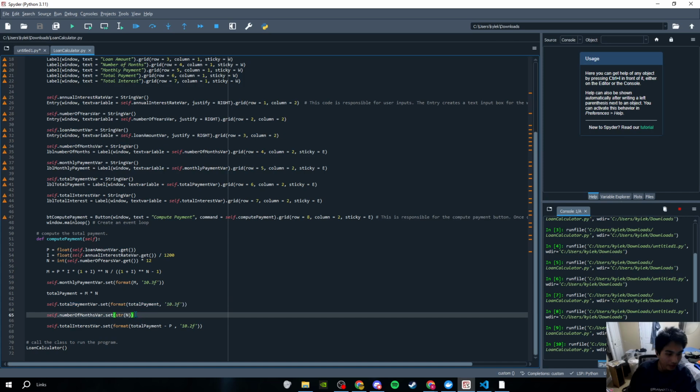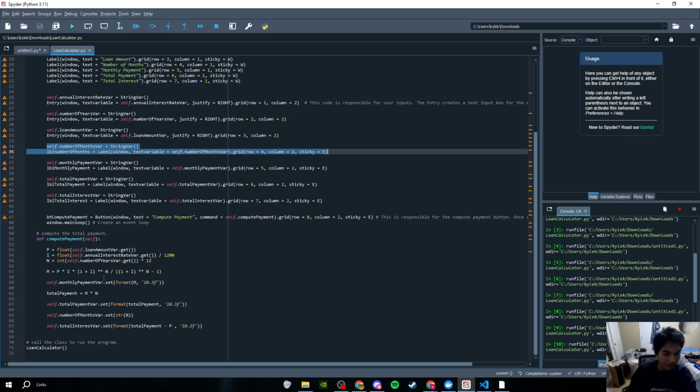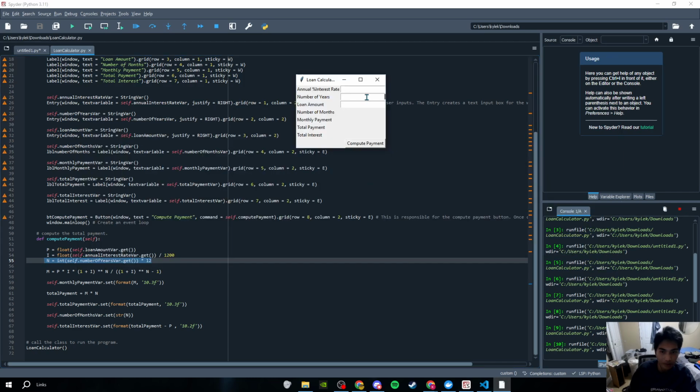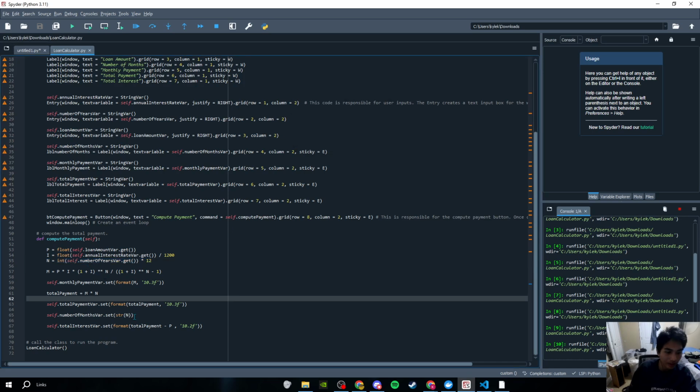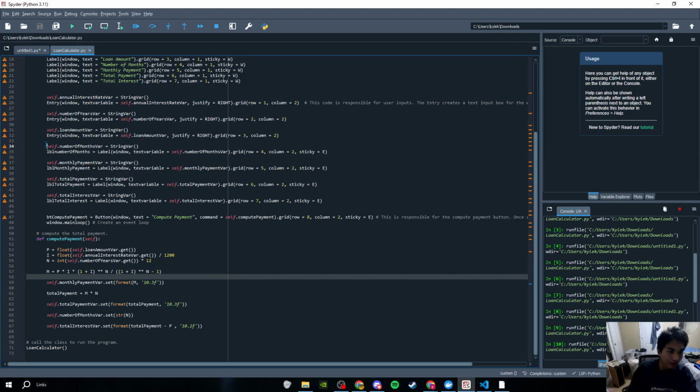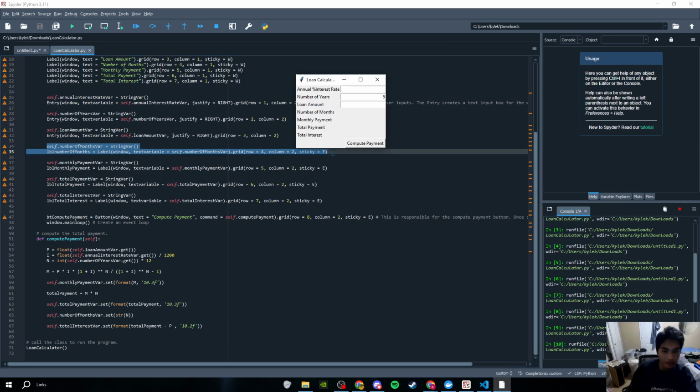And number of months is inputted right here. When the number of years is inputted right here, say 5 years for the original loan that we did, it will be multiplied by 12 and inputted and returned to this part of the code. And as for the total interest, this is just the total payment minus the loan amount, which is P in this case.